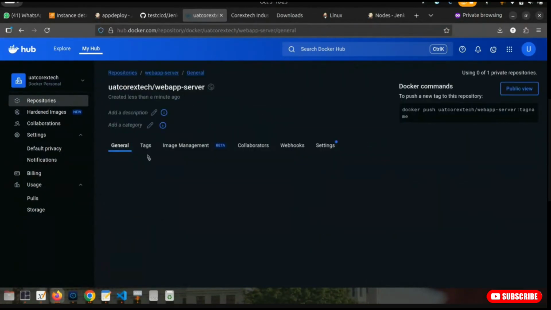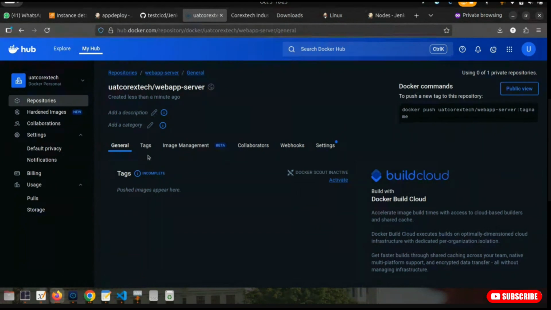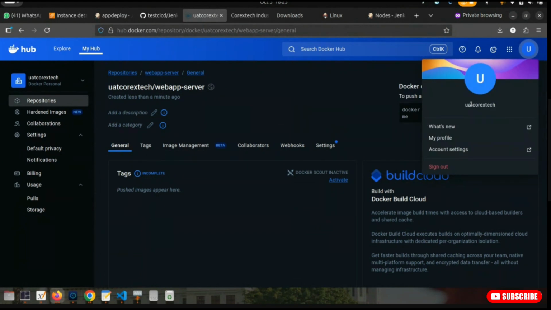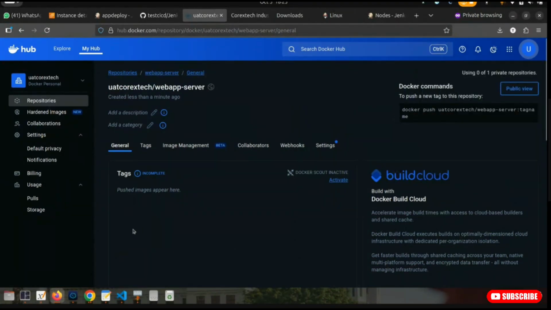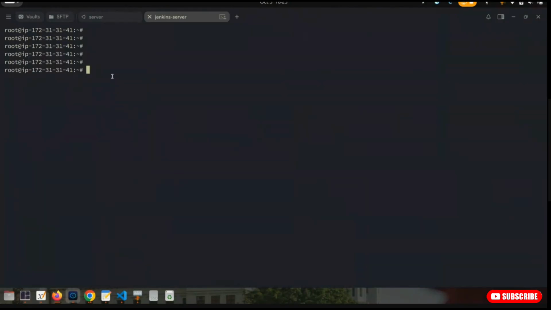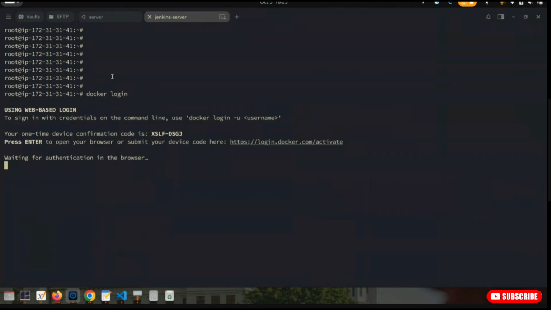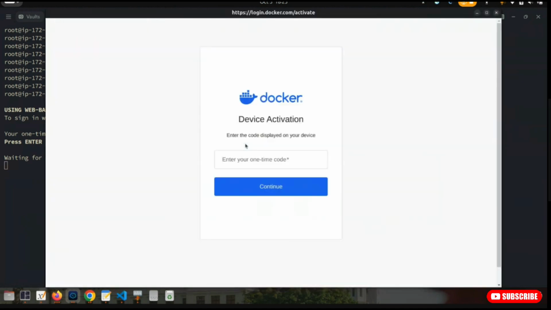So if you want to push any image to this account, I'm currently logged in with this account, UAT CoreXtech. If you want to push the image, you need to log in. So first of all, on the same server, I will log in to my account. Once you run this command, you will get a link like this. Click on that link.